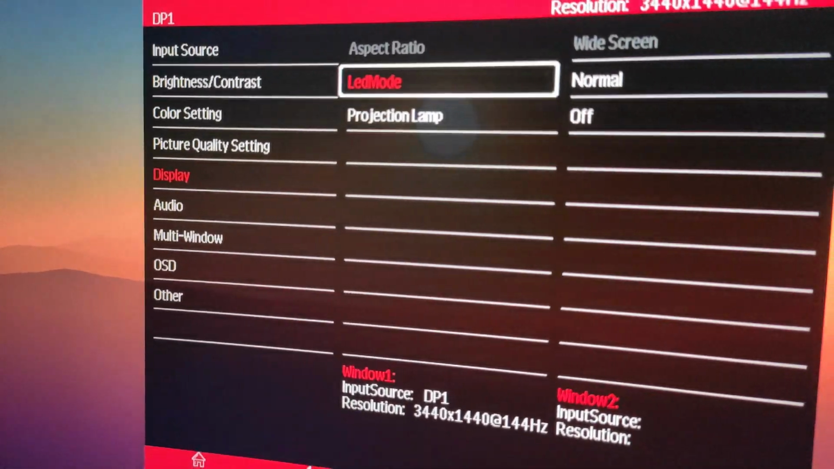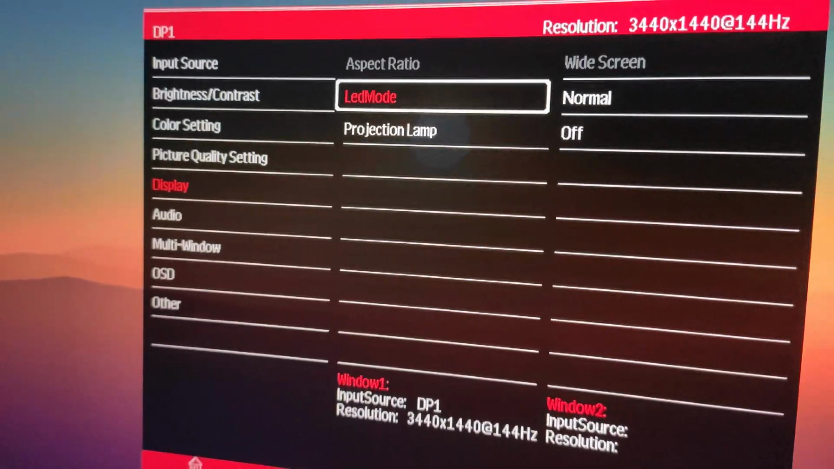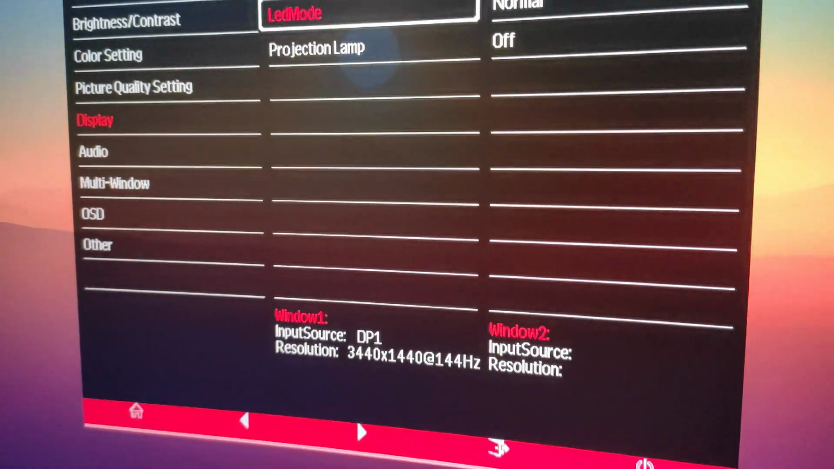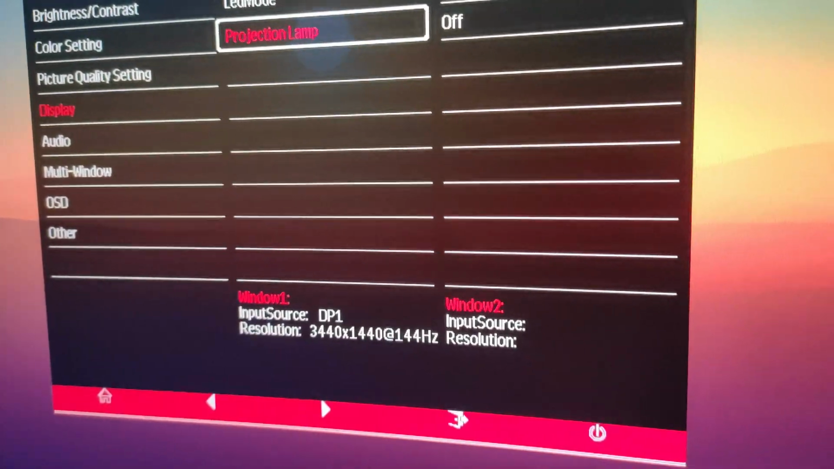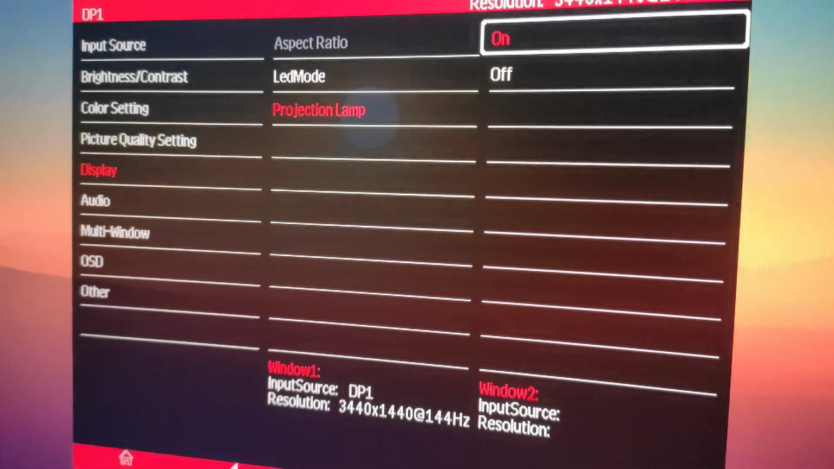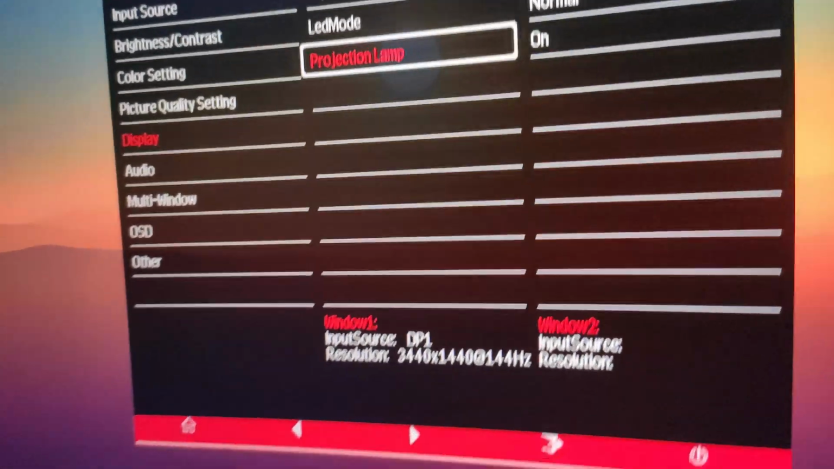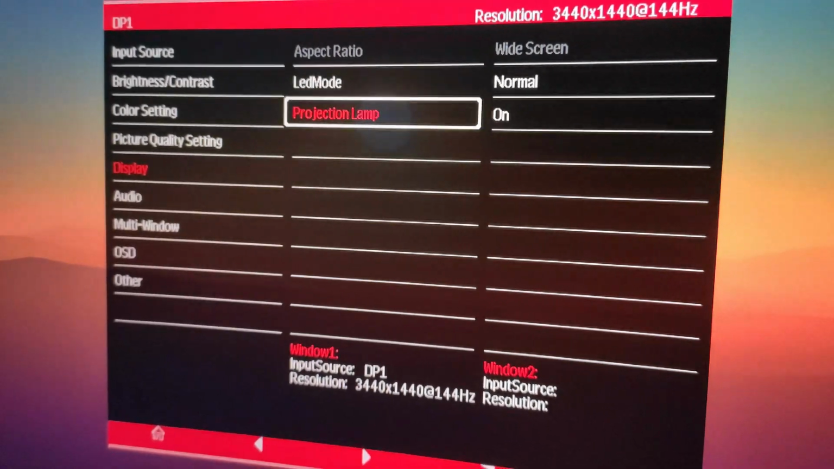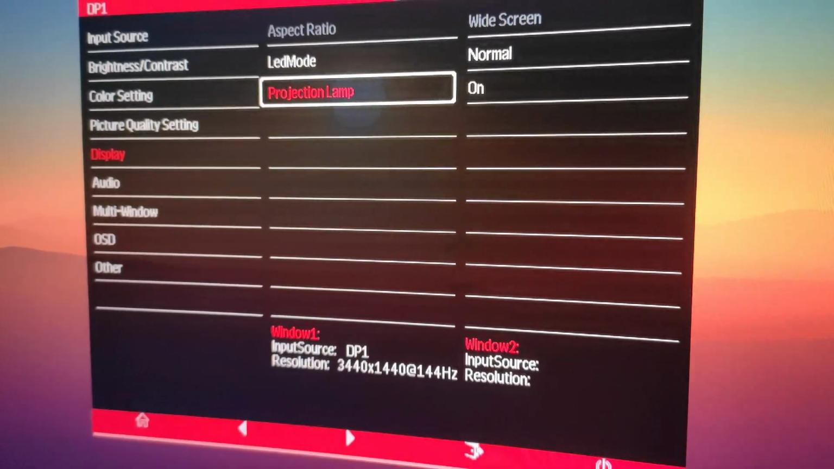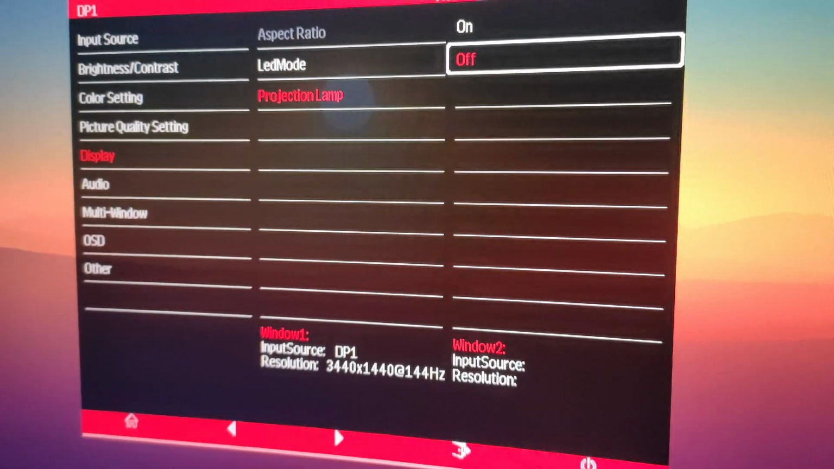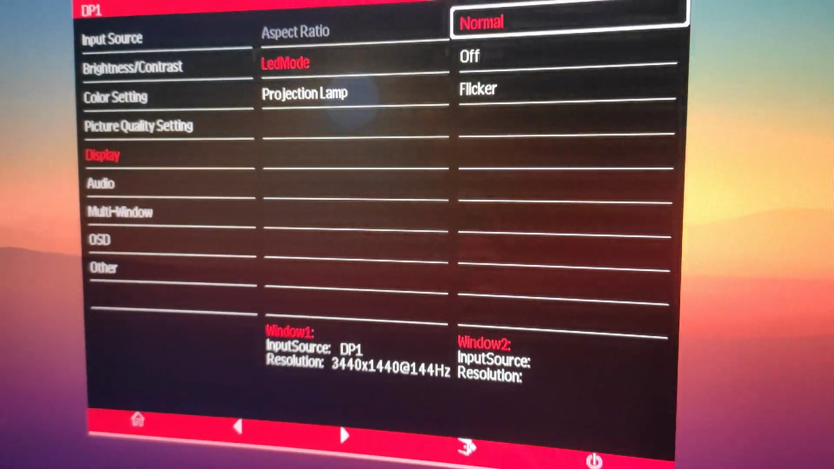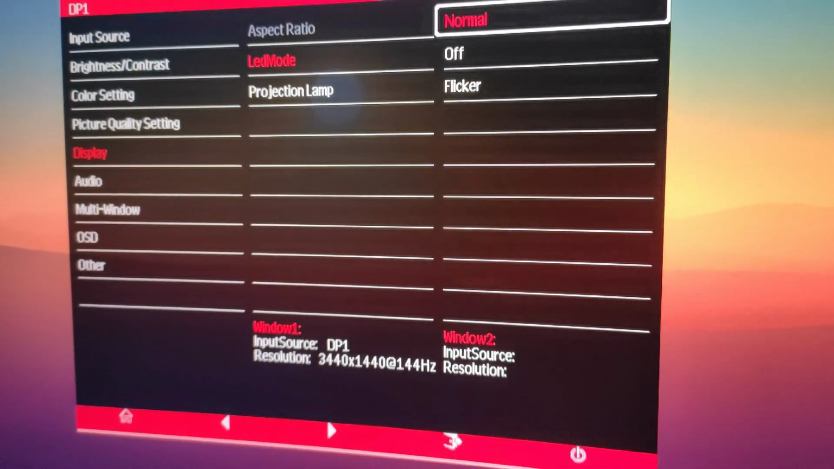Then the display, you got aspect ratio, LED mode and projection lamp. If I turn projection lamp on, I don't see any change, so same like the other settings I don't know about. Not sure. LED mode is off, flicker and normal.